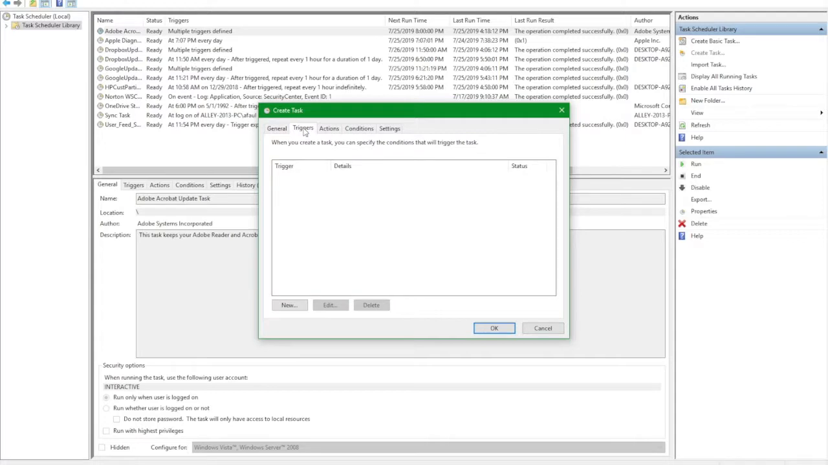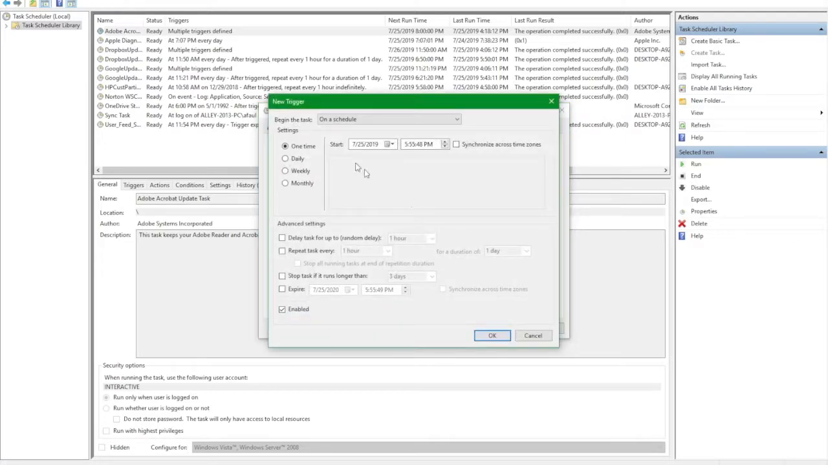Now, you go to triggers. Now, you can add a trigger, okay? You click new. And what you want to do is set it up to run every time the computer logs on. So I will show you what that looks like on my particular thing. But right now, I'll just show you. You just look at log on, okay? Or at startup, depending on what you want to do. And you would click that, and you won't need to set up any of this other stuff.